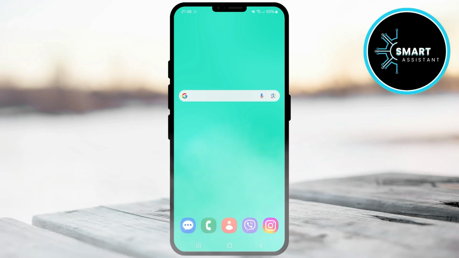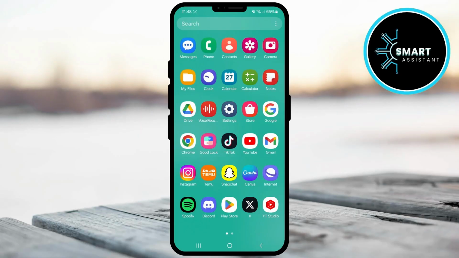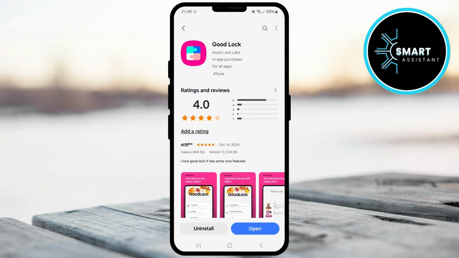Let's get started. The first thing you need to do is open the Galaxy Store on your device. Then, find the app called Good Lock and install it if it's not already installed. After you do that, open the Good Lock app.